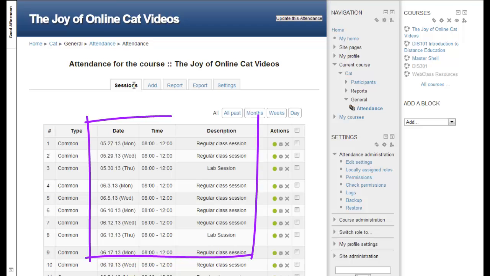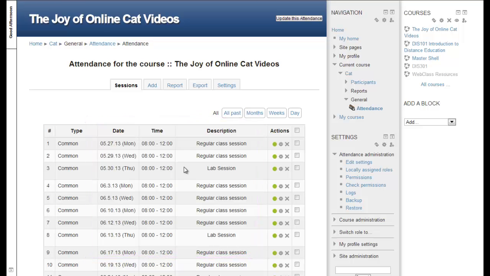Now we see the complete layout for the course. Monday, Wednesday, regular class sessions, along with the lab on Thursdays every other week. Note that we didn't have to put in a specific date that ended our class sessions. Moodle worked around the calendar and stopped by the end of our term date.